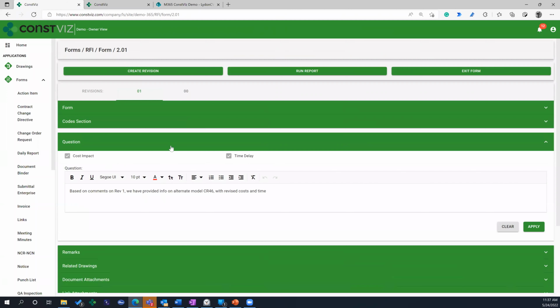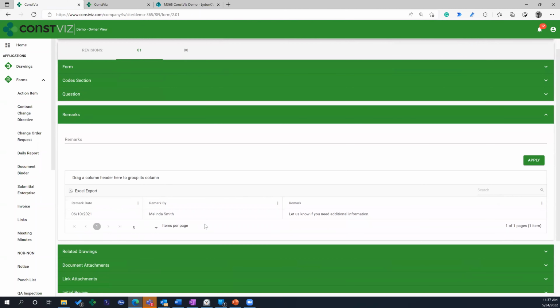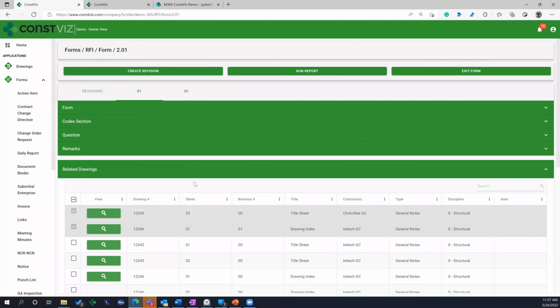Question, whether it's cost, impact, delay, remarks, you can add remarks in here, as many as you want, and it locks them in. You can't edit these. You can edit them in SharePoint as an owner, but you can't edit them on the front end. So if you're going back and forth with a contractor, they know you're not tweaking it on them, right? Related drawings. This is really neat. What we can do here is take all the drawings. I'm going to bounce around a little bit here for a second.